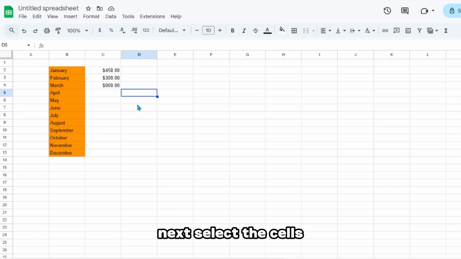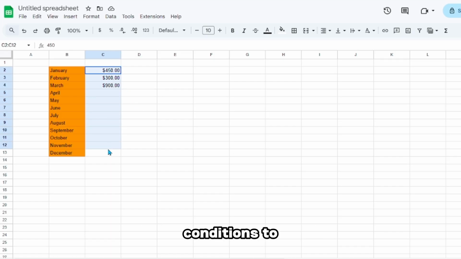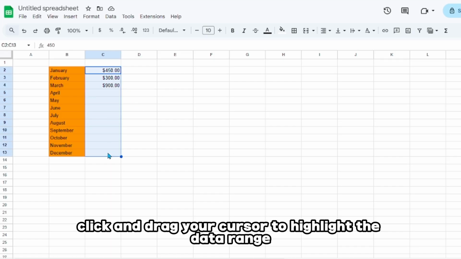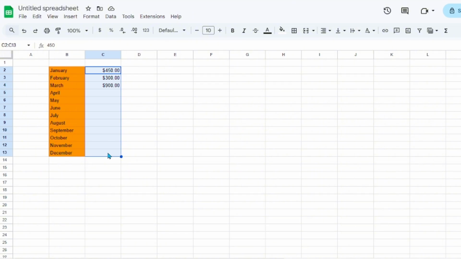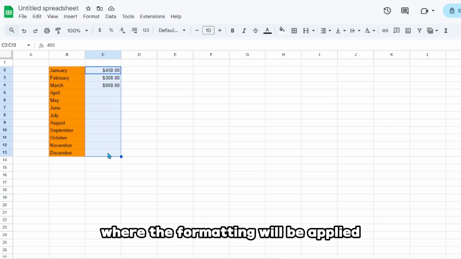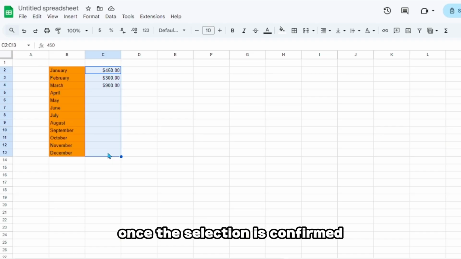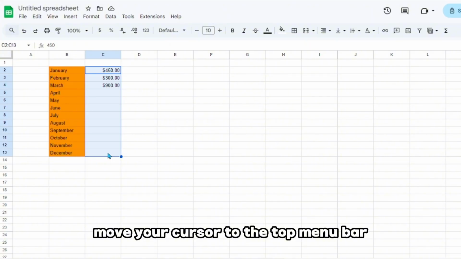Next, select the cells that contain the values you want to apply conditions to. Click and drag your cursor to highlight the data range. Make sure the correct cells are selected, as this will determine where the formatting will be applied. Once the selection is confirmed, move your cursor to the top menu bar.